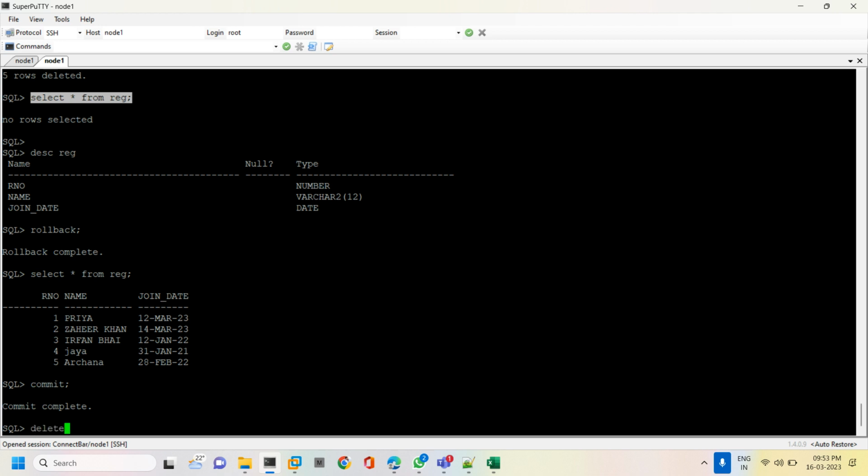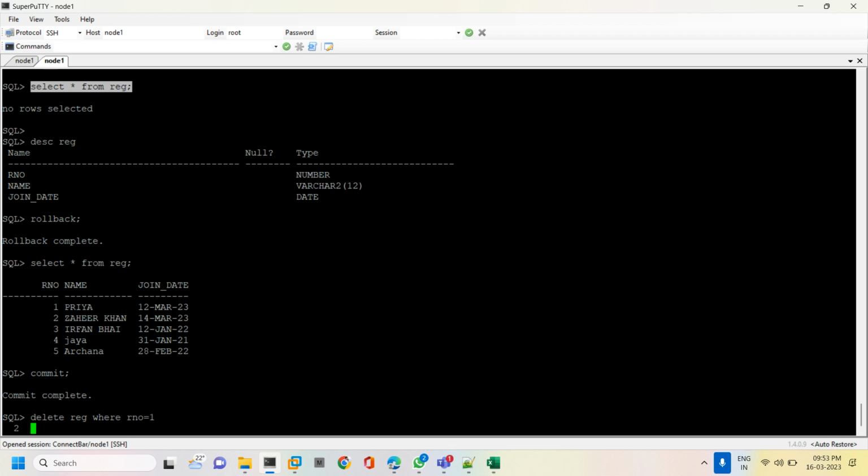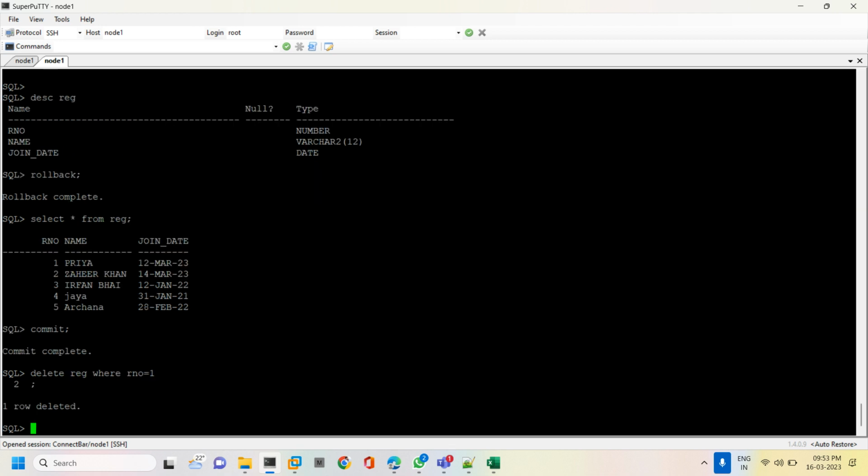So that's why don't delete the records with just the table name. You have to mention the where clause, where roll number equal to 1, semicolon. Without the semicolon it's not executed, so that's why it's going to the second line. So again you have to give the semicolon, then it's deleted.